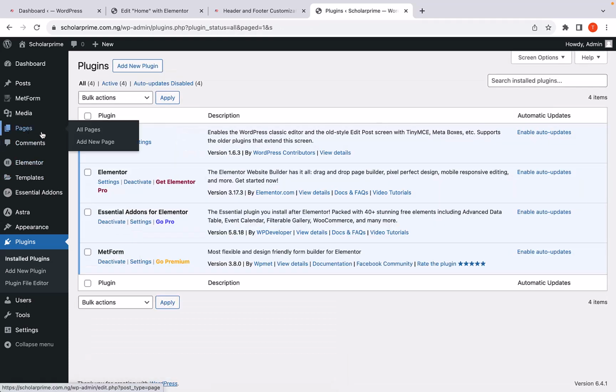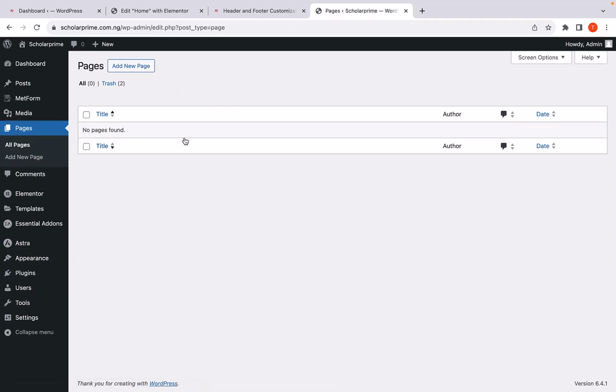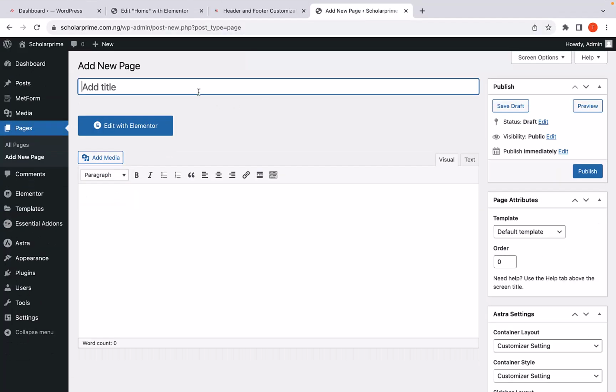So I will come over here to all pages, click on all pages. We don't have any page here. Ensure you don't have anything here yet. So I'm just going to click on add new page. I'm going to create my home page. So I'm just going to call this page home. Then I'm going to publish.